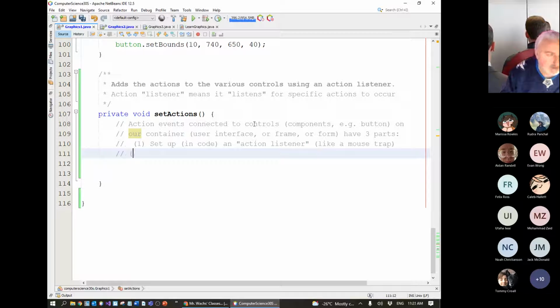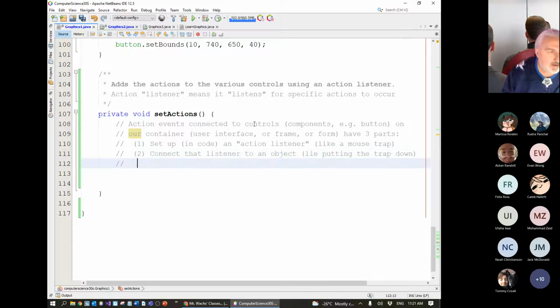Second thing we're going to do is connect that listener to an object. So in this case, we're going to connect it to the button, right? So it's like putting the trap down, right? Like you actually say, okay, I'm going to put this trap on the floor. I got the trap. Now I'm going to connect it to the floor where the mouse runs around. This is a little brutal if you like mice.